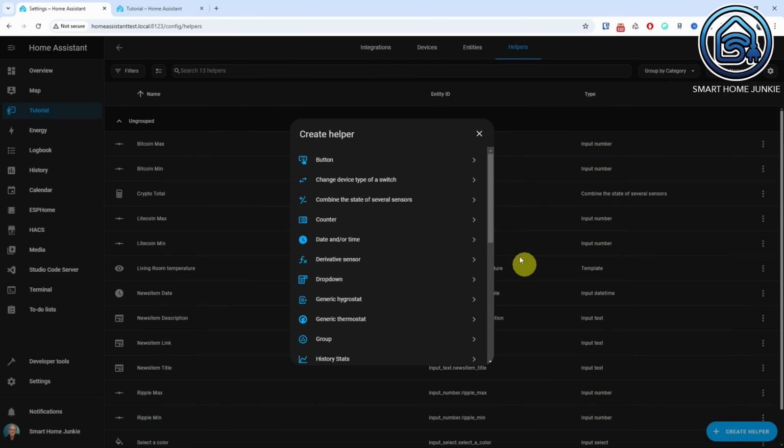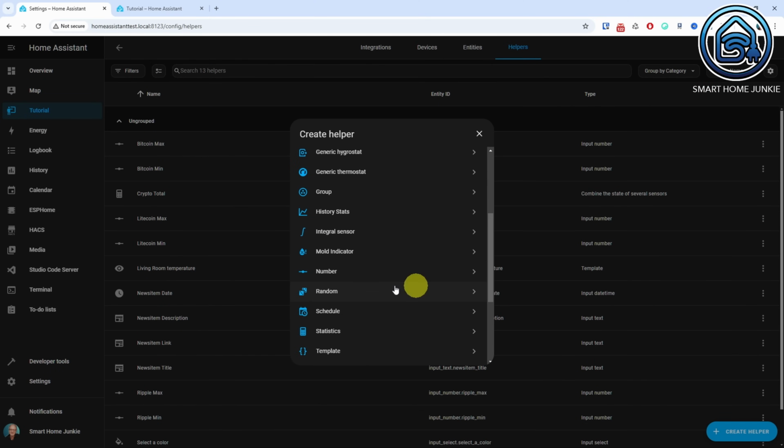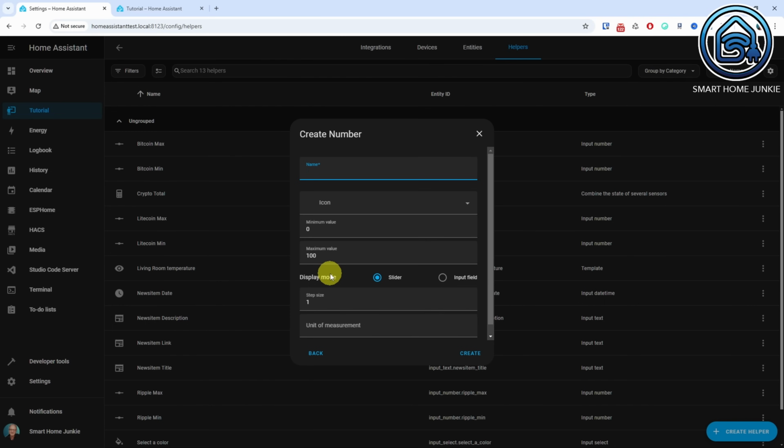Next we'll create one more helper, which is the Crypto Total Max helper. Click Create Helper again. Select the number helper. Give the helper the name Crypto Total Max. Set the maximum value to 1 million. Select the input field as display mode. Set the step size to 0.01 and the unit of measurement to the euro sign. Click Create. Alright, all our helpers are now ready. Next we'll create an automation that will populate these helpers.